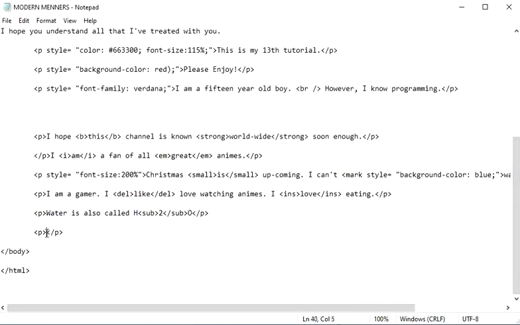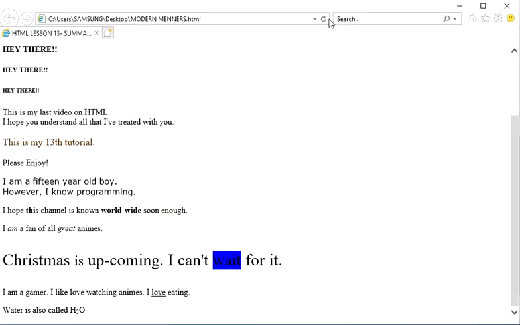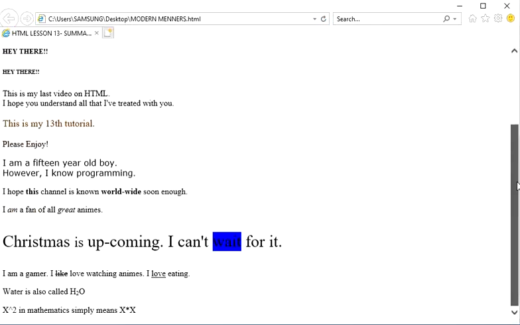Now another thing in mathematics. Let me just make x caret 2, which is supposed to represent x squared in mathematics. Mathematics simply means x times, no times sign, so I'm going to use the asterisk. Simply means x times x. So as I refresh this, okay, here's what we got.